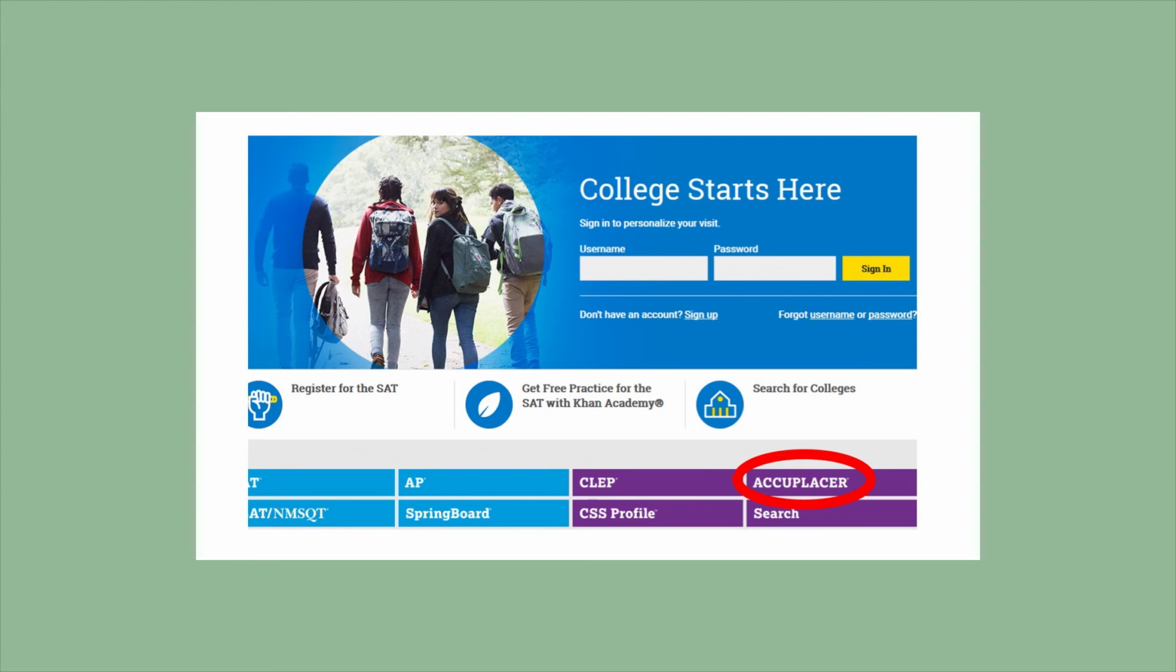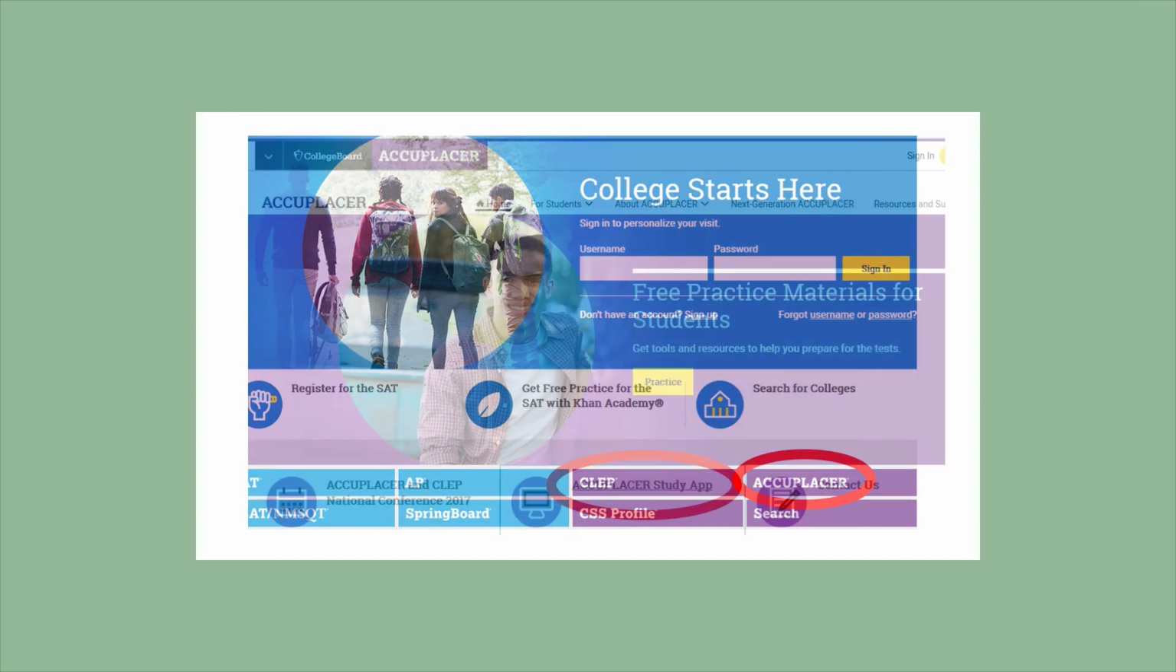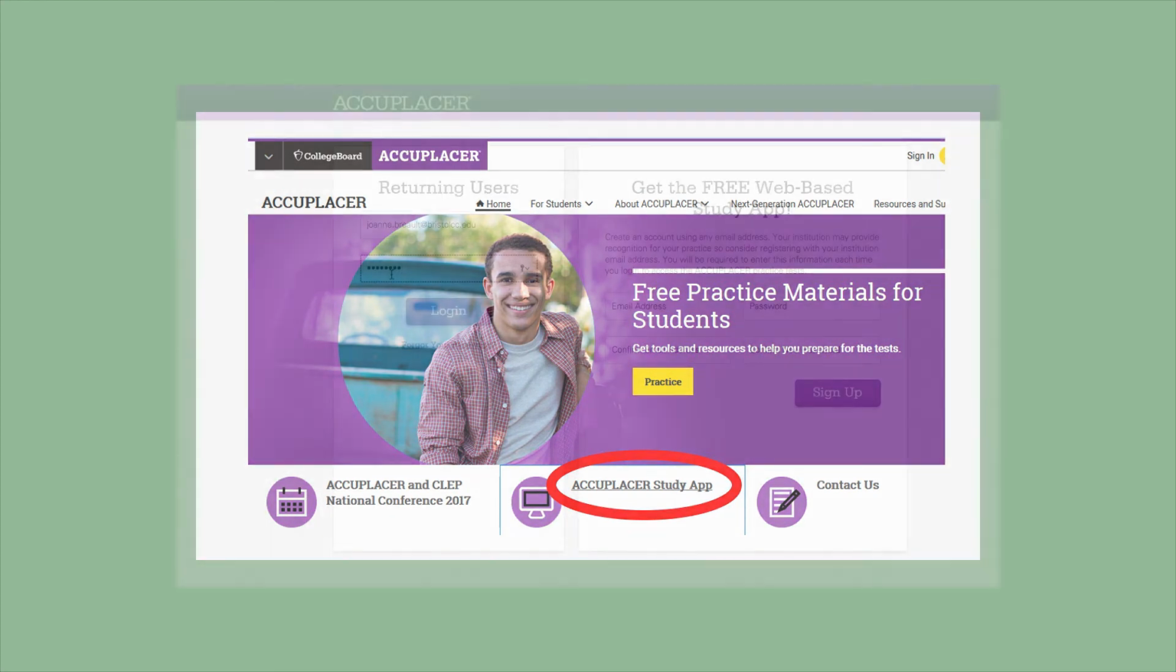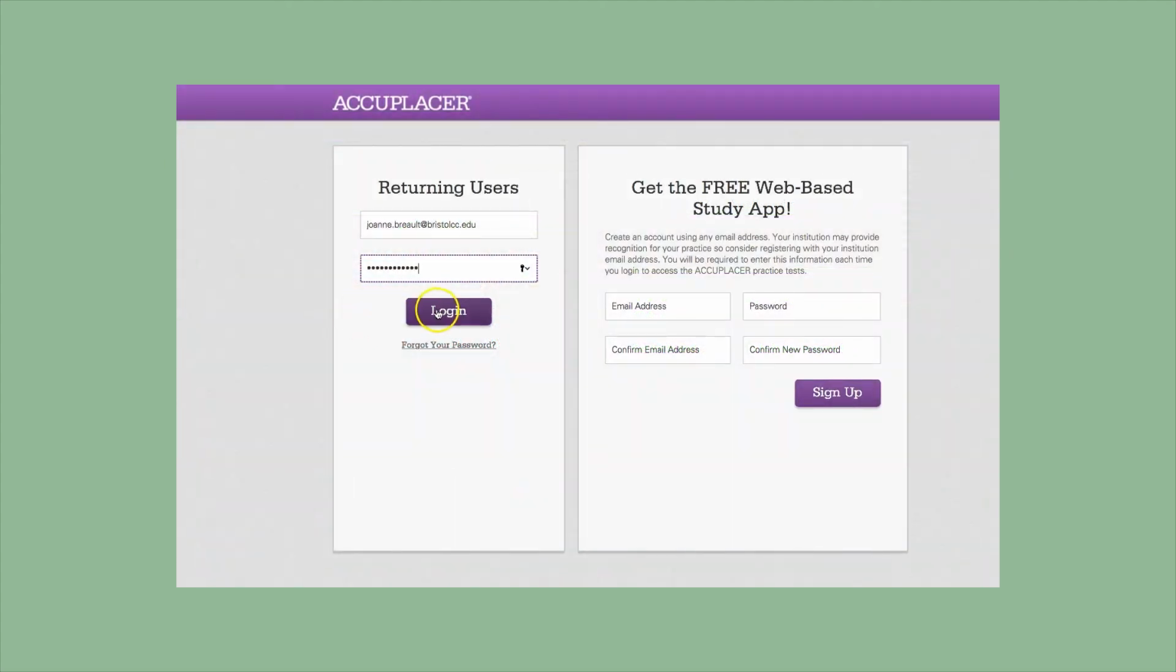And right now I'm actually going to show you how to get onto the website. So when you go on to the College Board website, you'll see right there on the right-hand side, if they don't change the website when you actually see this, you'll see a link for Accuplacer. After you click that, you'll see one of the links. It will say Accuplacer Study App. Then it will get you to a page where it says returning users.